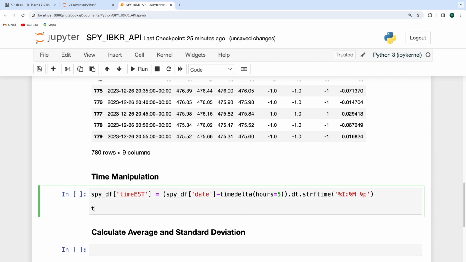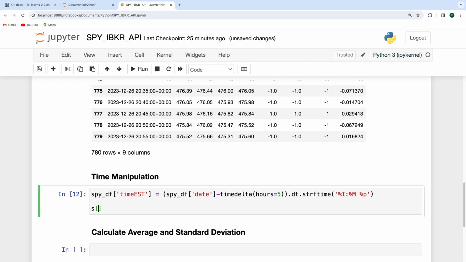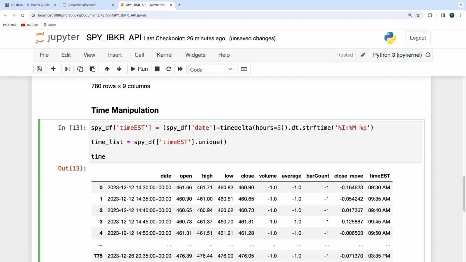So you've got that. I'll show the data frame again. Okay, perfect. So we've got this Eastern Standard Time column. And now we'll do time list equals SPY df dot unique. So this will pull all of the unique values from this column, which will be from 9:30 all the way till 3:55.